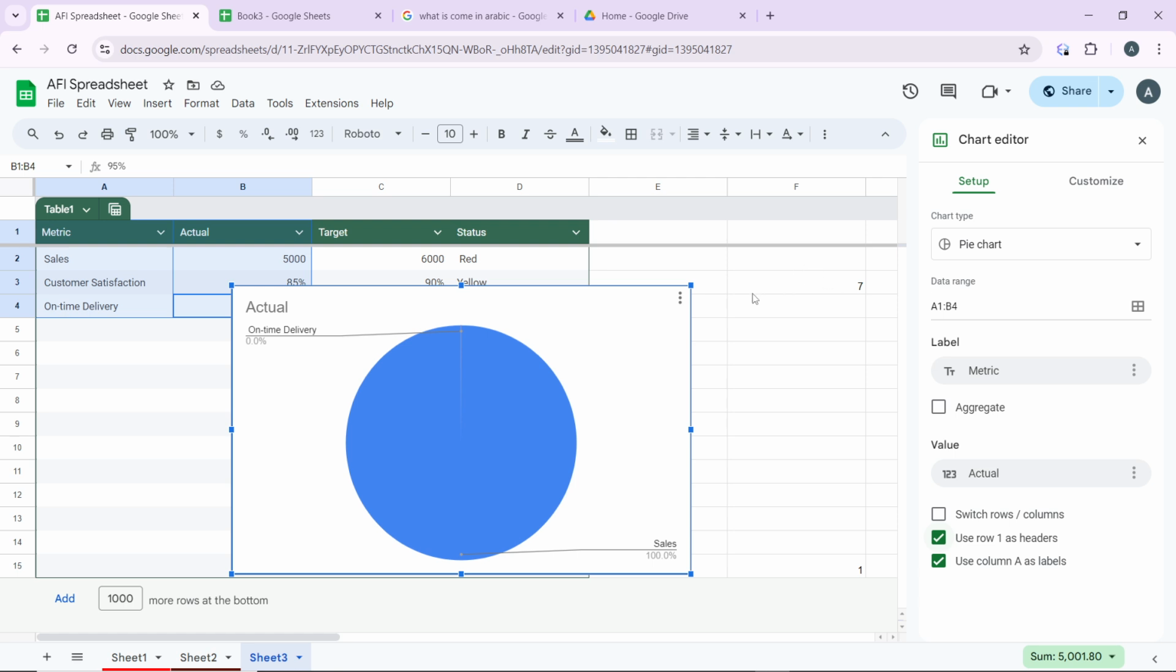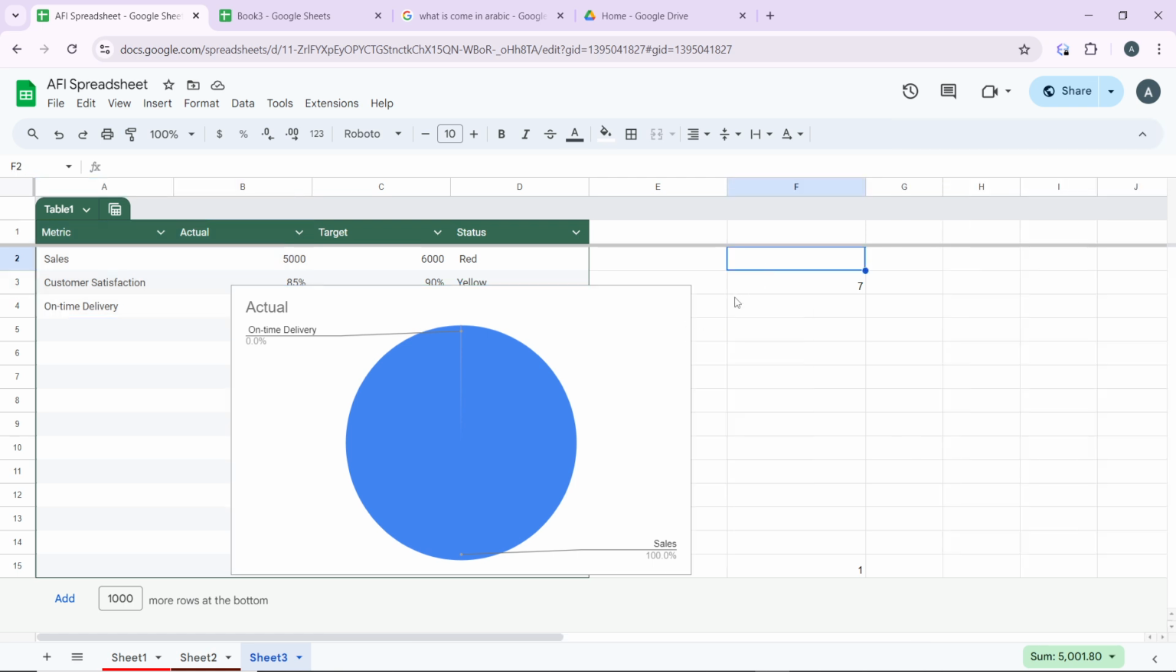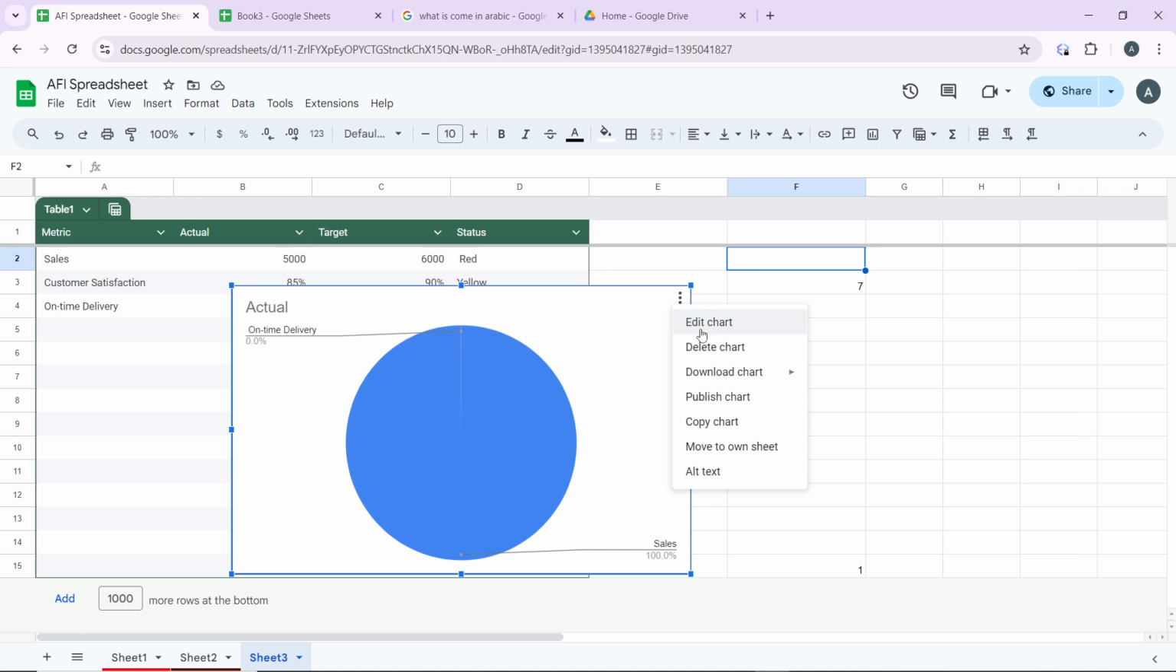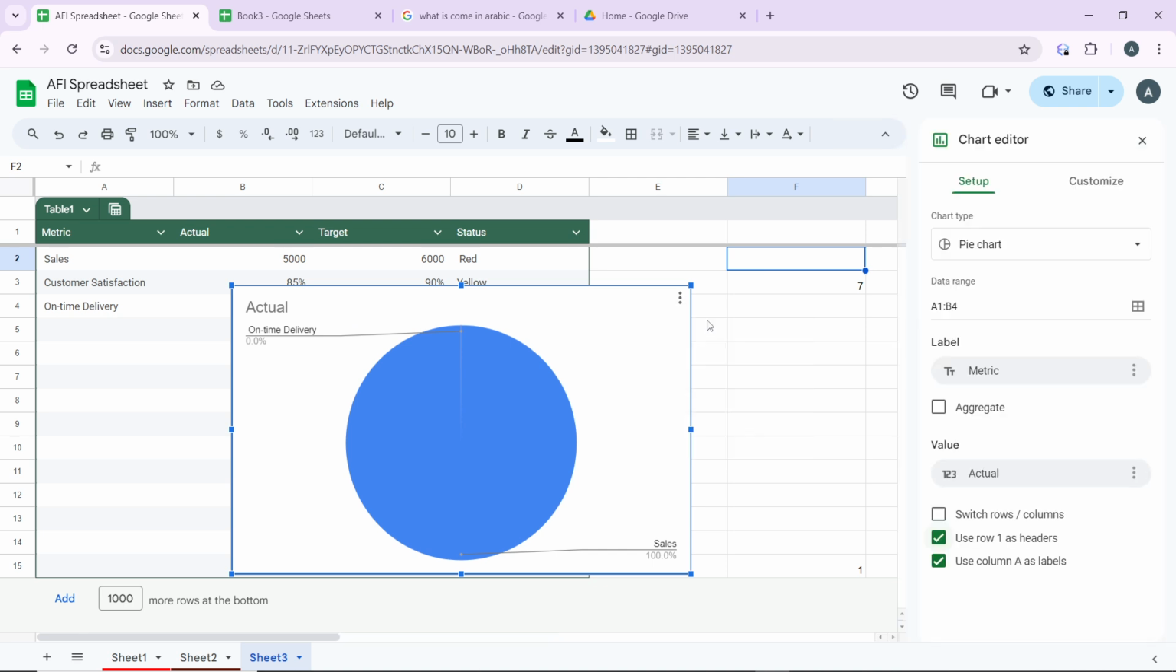And if the chart editor doesn't appear, just go ahead and click on these three vertical lines and click on edit chart, and the edit chart panel will be visible there. So now that it's here, you need to customize the tab.